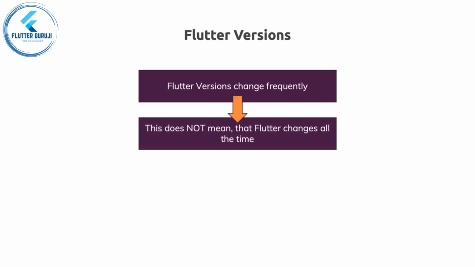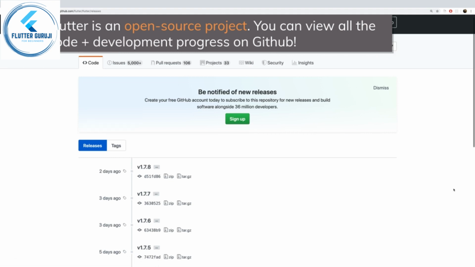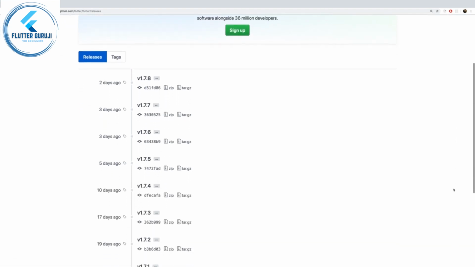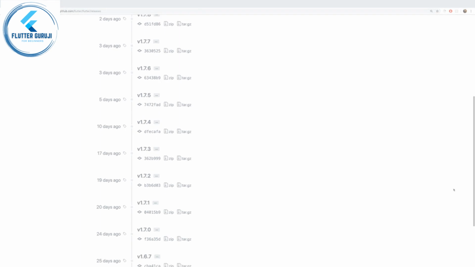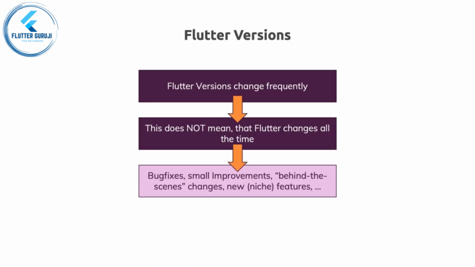Now, this does not mean, however, that everything about Flutter changes all the time. Instead, Flutter actually is pretty stable, and the core API, the core features which you therefore also learn about in this course, will not change. Instead, new versions bring bug fixes, smaller improvements, often also some behind-the-scenes changes which you don't even see, and maybe also some new niche features.